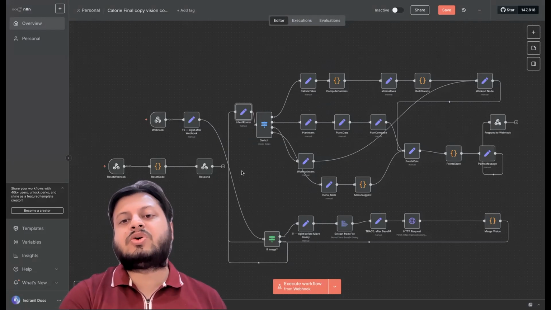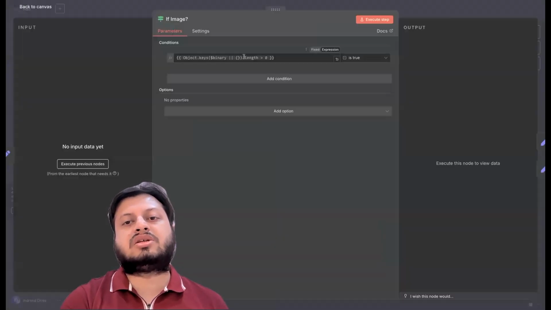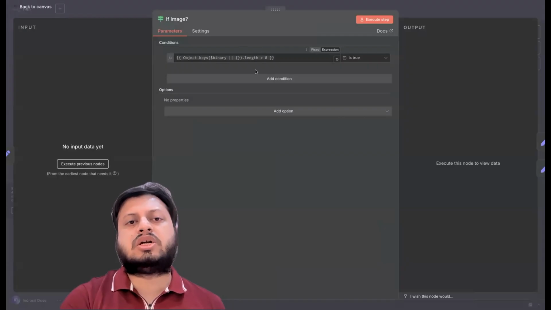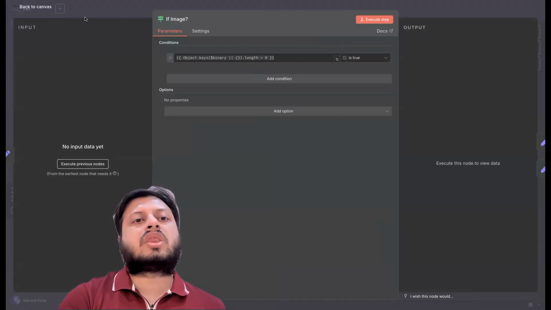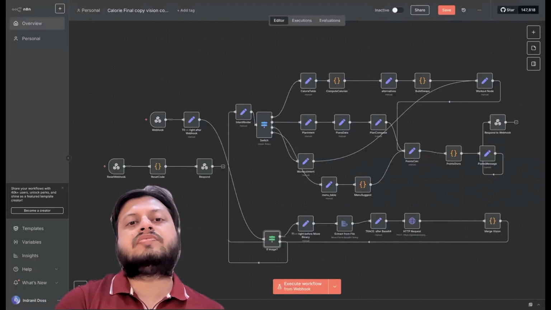Now what we are most interested in is the image flow. What we are trying to detect here is whether it is an image or not. So we detect it like this. You can just look into this. Okay, is it clear? I hope this is clear.